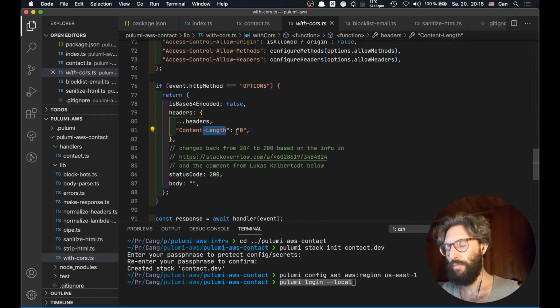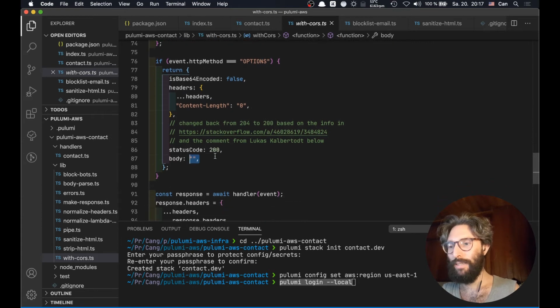They said that some browsers, Safari I believe, fail if the body is empty, like this, or the options result is empty and the content length header is not set to 0. I don't know, I just did it to make sure. Because it is 0, we set it to 0, why not define it? And then I had used the 204 status code and changed it back according to this linked comment from Lukas Kalbertodt. I hope that's pronounced correctly.